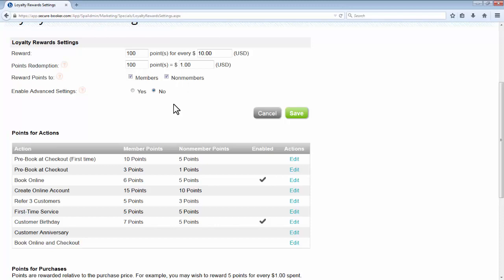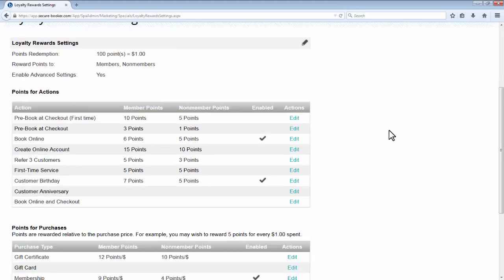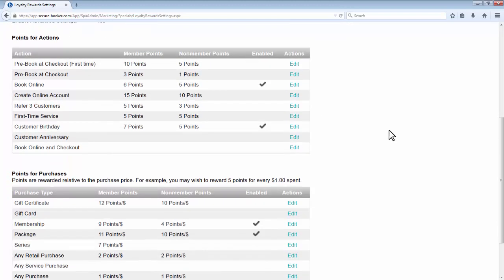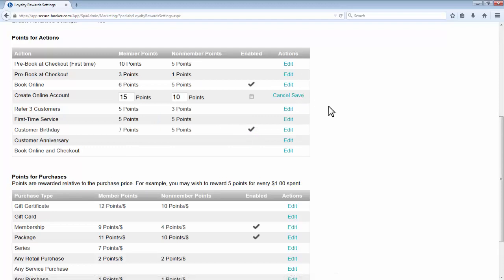After going through your settings, and if you decide to do advanced settings, you'll want to start specifying how many points customers will receive for their actions and purchases. Select Edit next to each line item. Enter the points and make sure you select Enable.